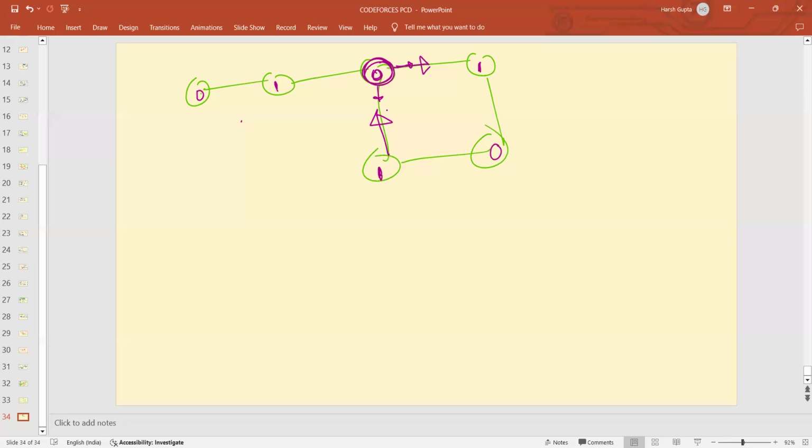If the node is already visited, I will simply check whether the visited node has the same color as the color that I have. If that is the case, I know that the graph is not bipartite. And if that is not the case, I can say that the graph is bipartite, isn't it? So that's what I have done.